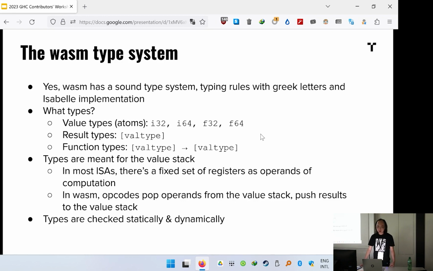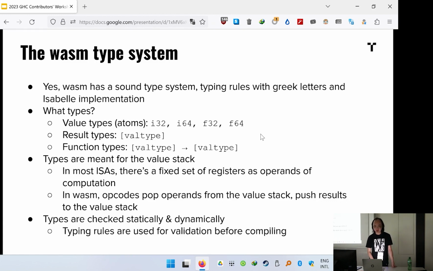Now, if there are not enough values on the value stack, then it's going to be either a compile time error or a runtime error. Most of the time it's a compile time error, because there are typing rules for every single opcode in WebAssembly, and there is a compile time validation which guarantees that these typing rules are not going to be violated at runtime. And there are edge cases like indirect calls, which require you to do dynamic type checks at runtime, and we are going to be going through those things later.